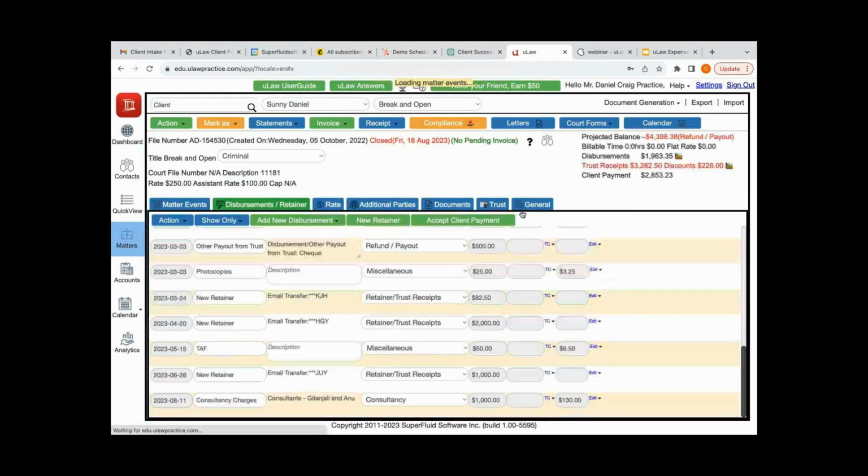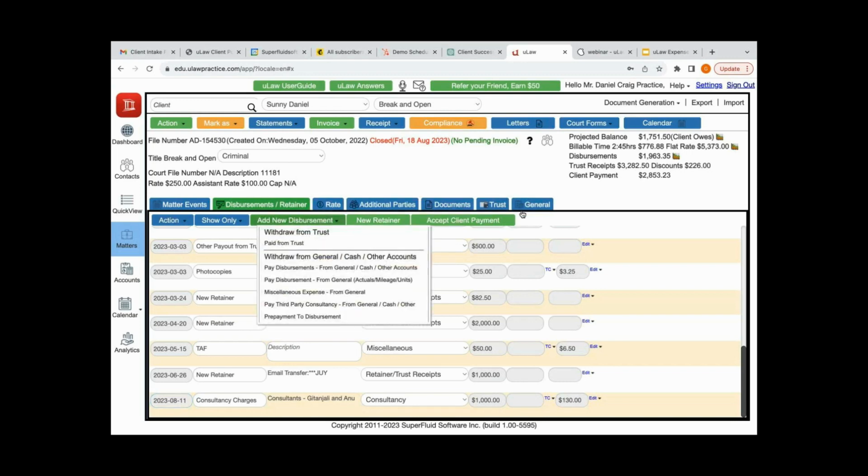Now, another way to do your disbursement, expenses which are disbursement, the best method to do, I would always mention, is to do an add new disbursement from matters. Now, when you do add new disbursements from matters, you are able to enter a disbursement from the disbursement page. And again, over here, we have bifurcated it as withdrawal from trust and withdrawal from general.